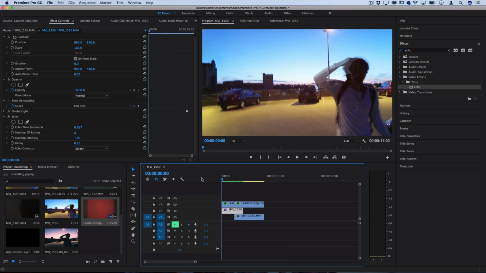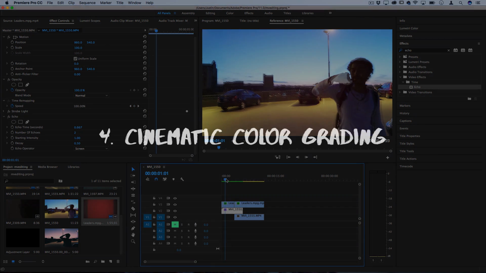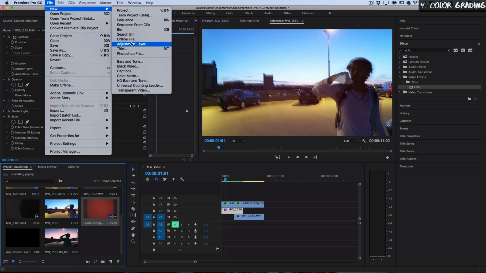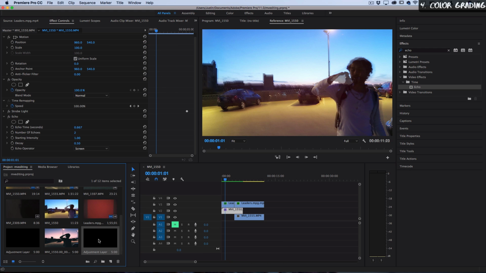And for the next effect, it's a bit more general, less specific, but let's talk about getting a nice color grading for your music video. So if I click on my project media bin and I go to File, New, Adjustment Layer, you should see a blank adjustment layer pop up in your media bin. And I can click and drag this on top of tracks.